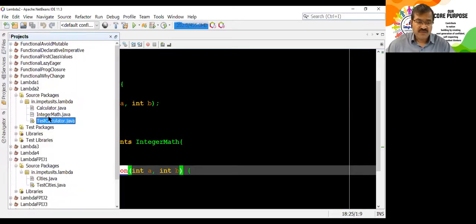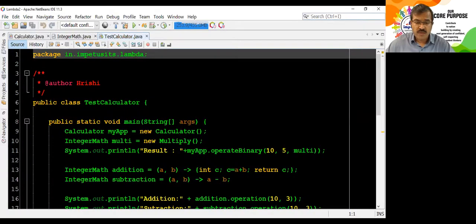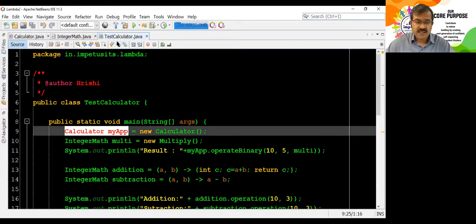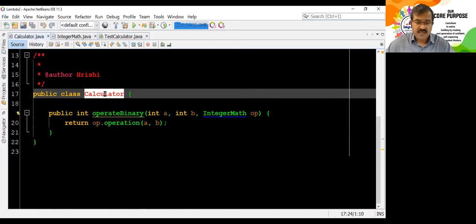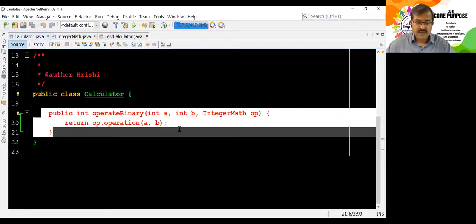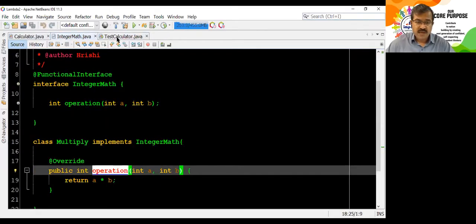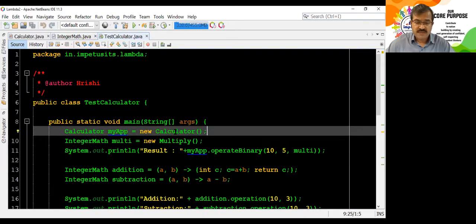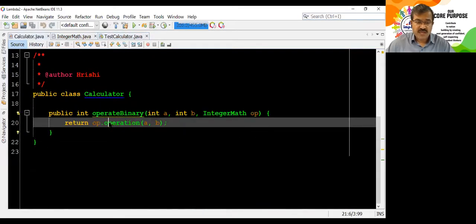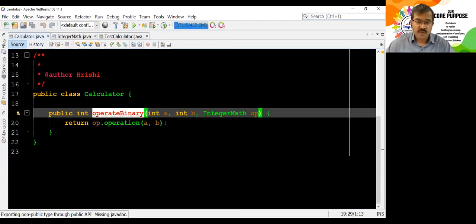In traditional fashion, if I was asked to perform an operation, how would I go about doing it? I may have this calculator. That's a class that has a method. I construct an object of that particular class. If I construct an object of the class, I'll have permission to call the method called operate binary.